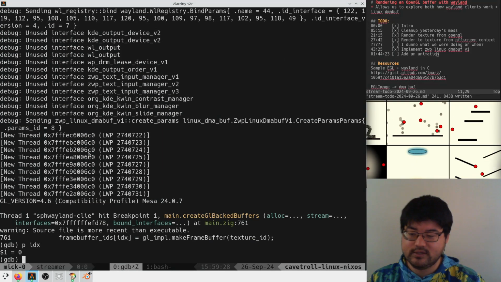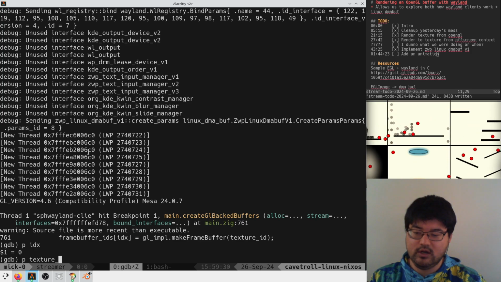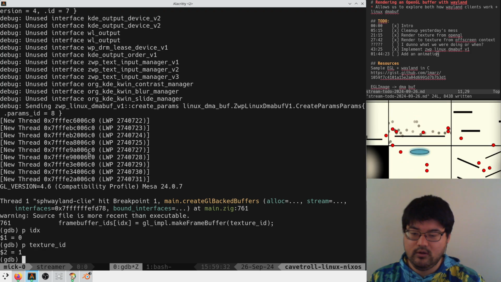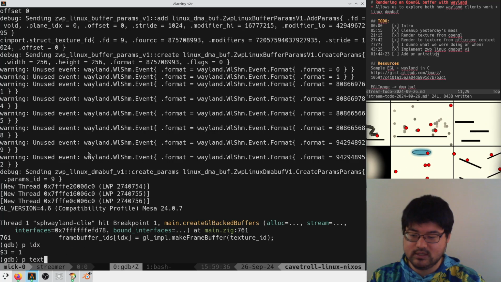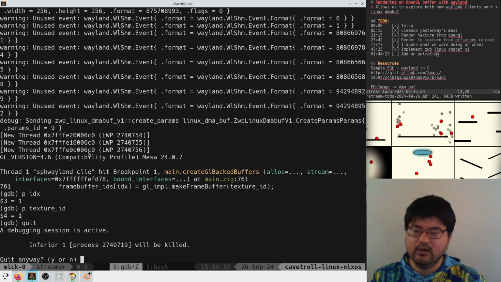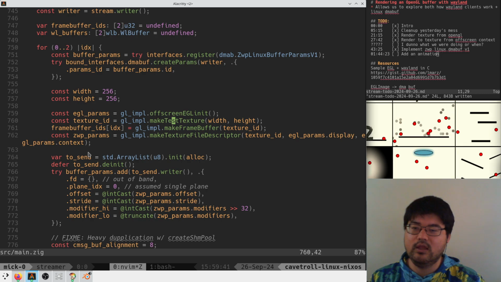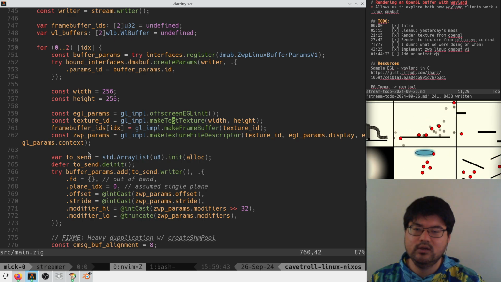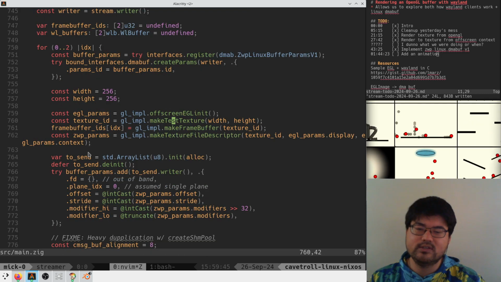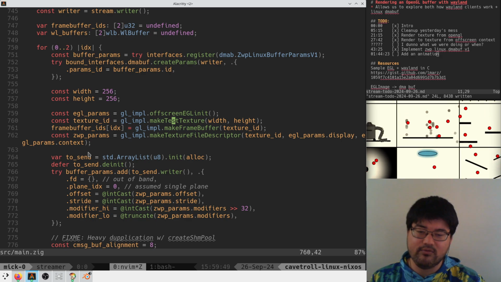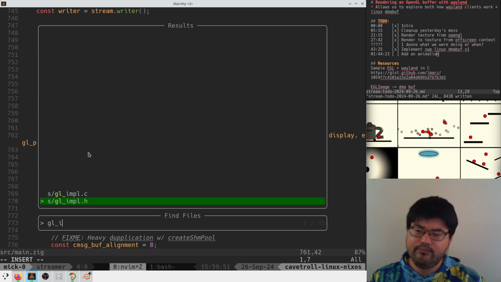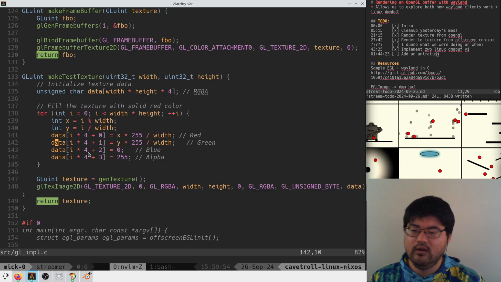So p idx, we have index 0, p texture ID 1. And can we say p idx 1, p texture ID also 1 again? So something's messed up here, where even though we're running this twice, we're getting the same texture ID back both times. Both the same texture ID and the same frame buffer ID. So what is going on there?